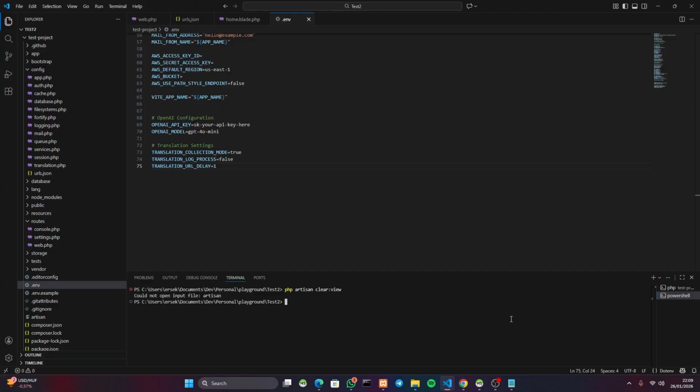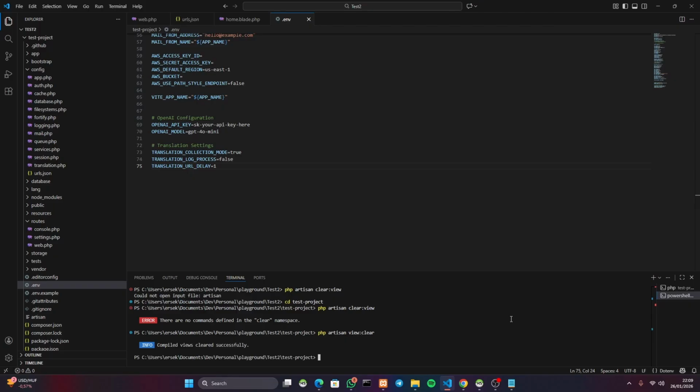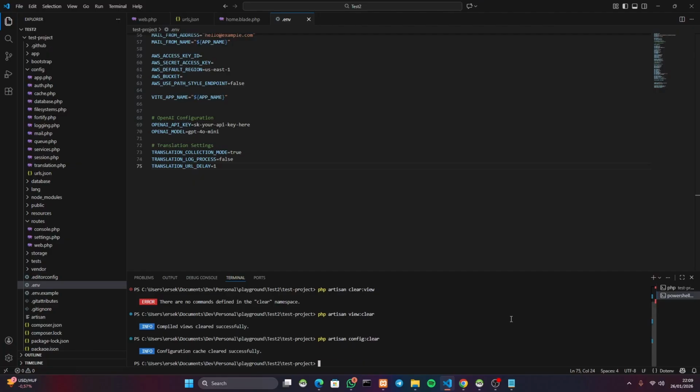No. Why? Because I need to go to the test project, yes. And then let's try that again, shall we? No, php artisan view clear, I guess. I don't know the commands. So let's clear the view. Let's clear the config. Yes, okay. So now it should be fine.